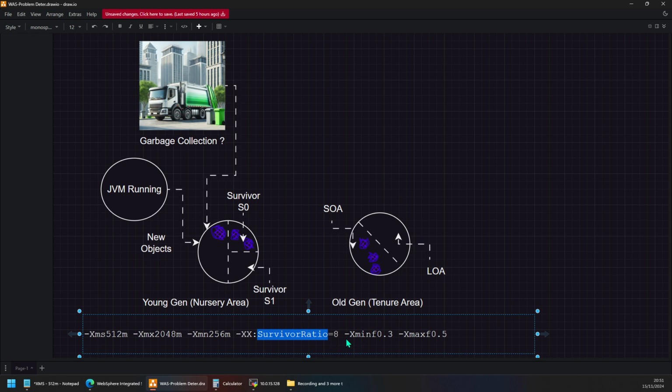I've not changed that. I've now changed the LOA allocation as well, to 0.3 and 0.5. SOA will be allocated automatically, so we don't have to specify the amount. So just copy this.